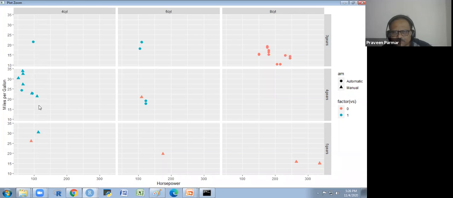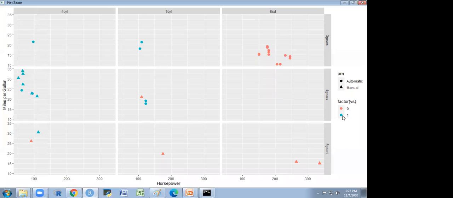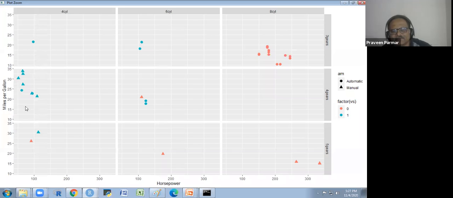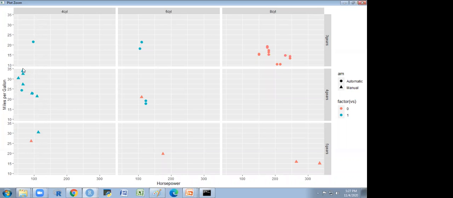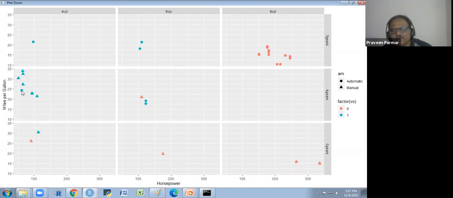And in the 4 gear and 4 cylinder, you will see all are the straight engine. Yes, sir. And here automatic and manual, straight engine, kind of green straight engine, and most of them are manual. You see, most of them are triangle. Yes, sir. Manual. Most of them are manual. Only 2 are, you see, automatic. Yes, sir. So we have only 32 vehicles.